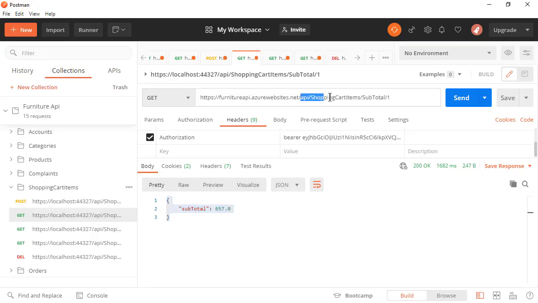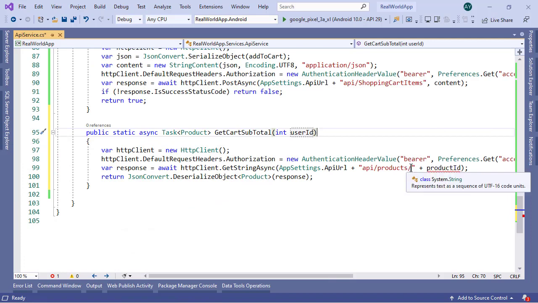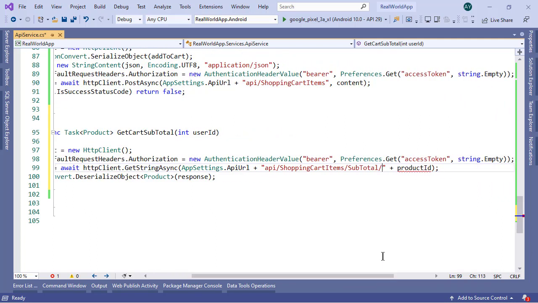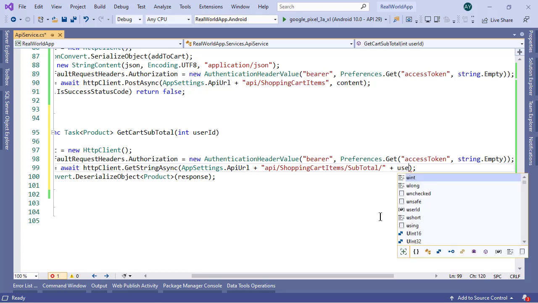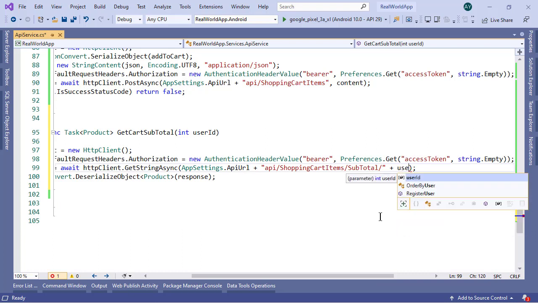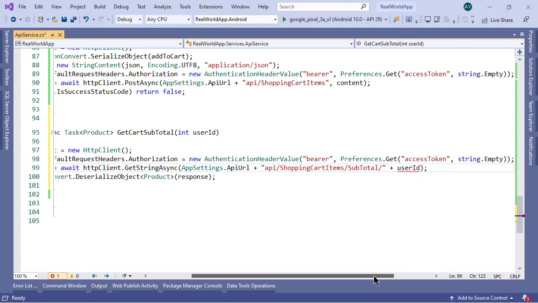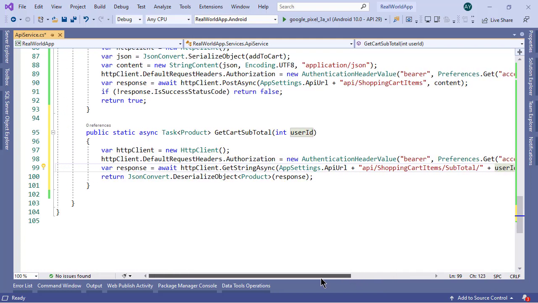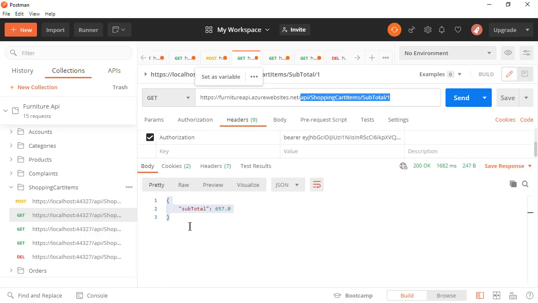Then let's copy the URL of your API endpoint and paste it here. Just make sure to pass the user ID parameter here. Then if you go to Postman, here you can see that this request will just return the shopping cart total price.